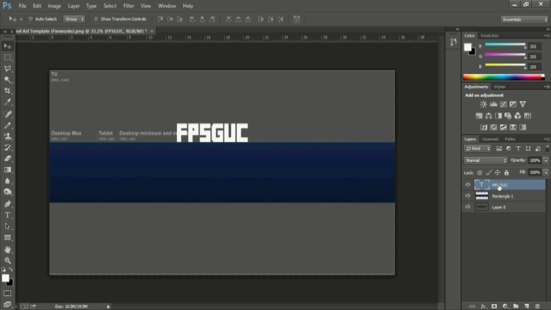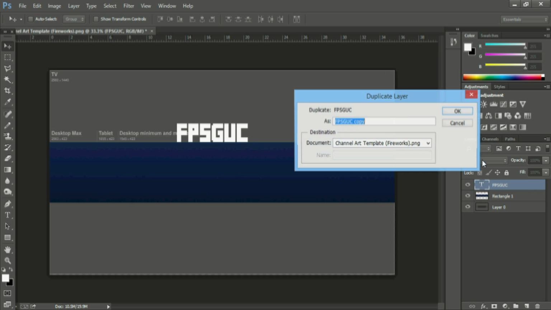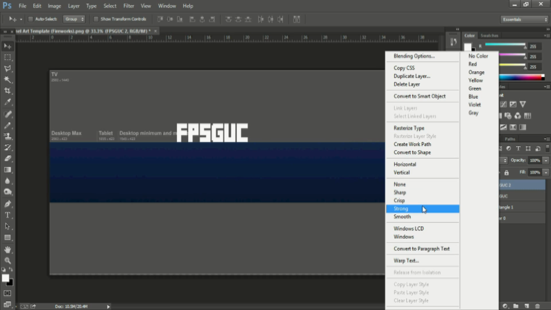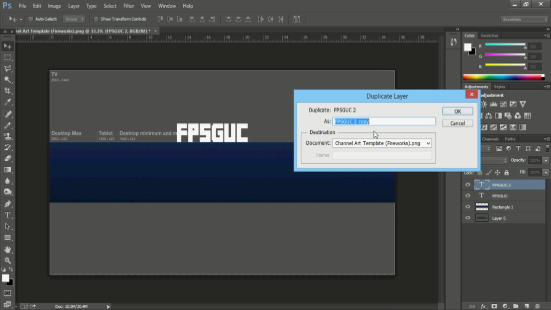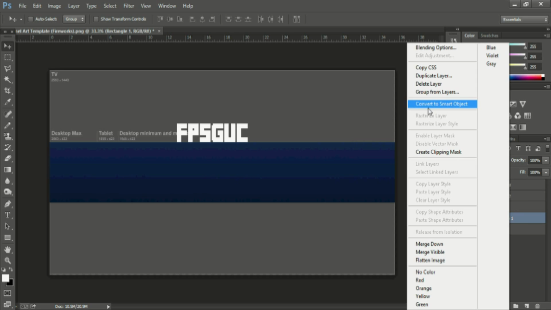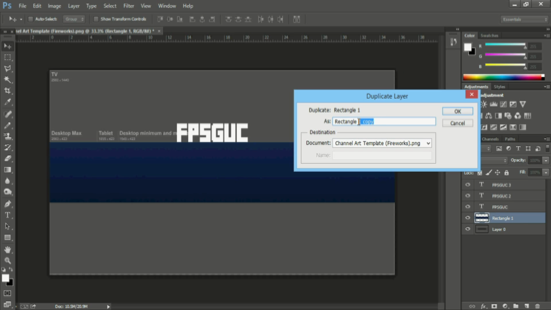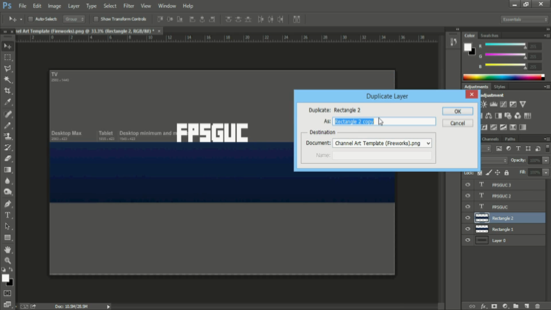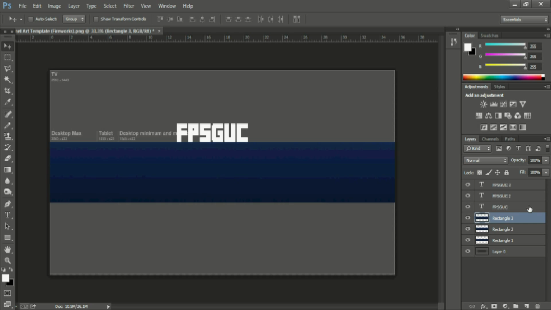Now what we can do is we need to go to the right hand side and duplicate this. Now we're going to call it FPS Gooch 2. Then we're going to copy it, duplicate it, and then call it FPS Gooch 3. There you go. And then rectangle, we need to duplicate that and call it rectangle 2. And then duplicate that and call it rectangle 3. Okay?